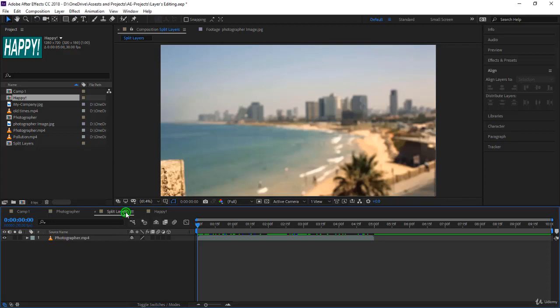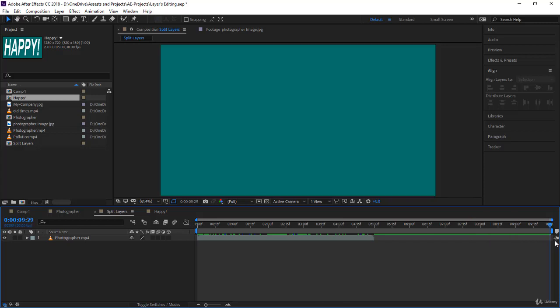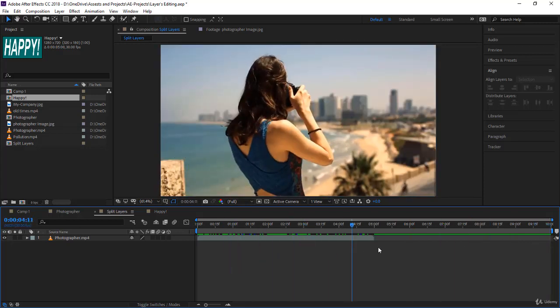Let's take an example. I have here a split layers composition. It is 10 seconds long, and I have a video that is 5 seconds long. So what I want to do is, in the middle at 2 seconds and 15 frames, because we are at 30 frames per second, add this composition, Happy, and then go back to the same video. How would I do that?